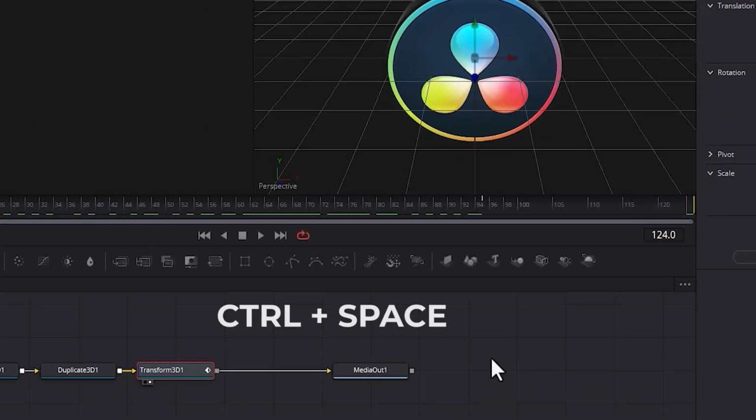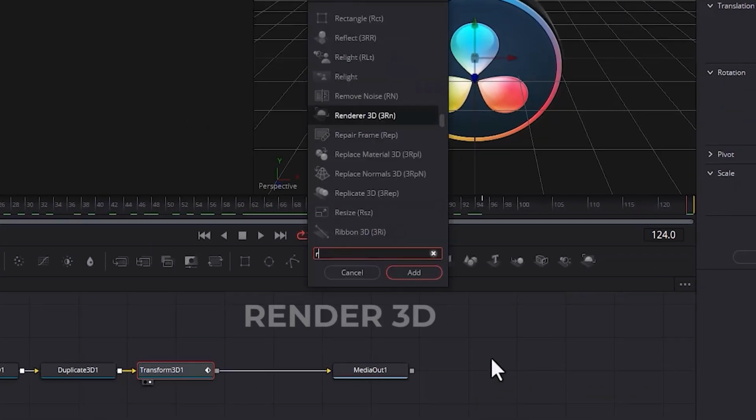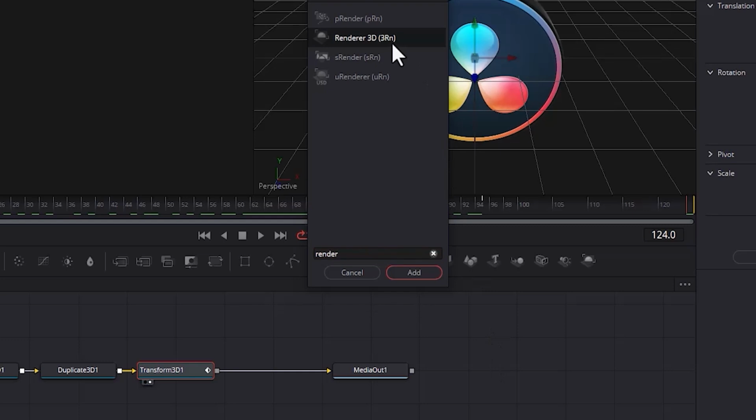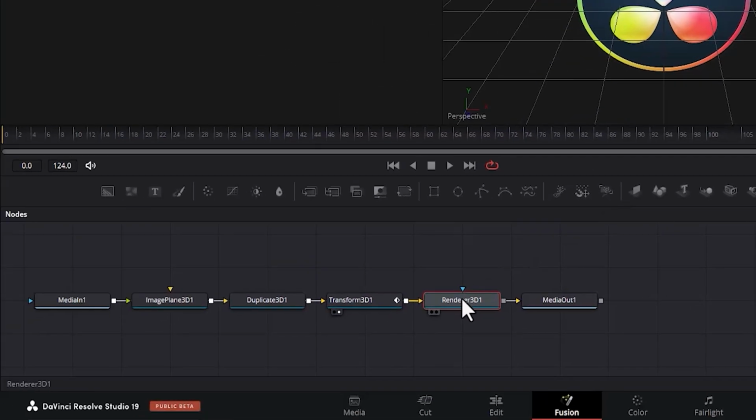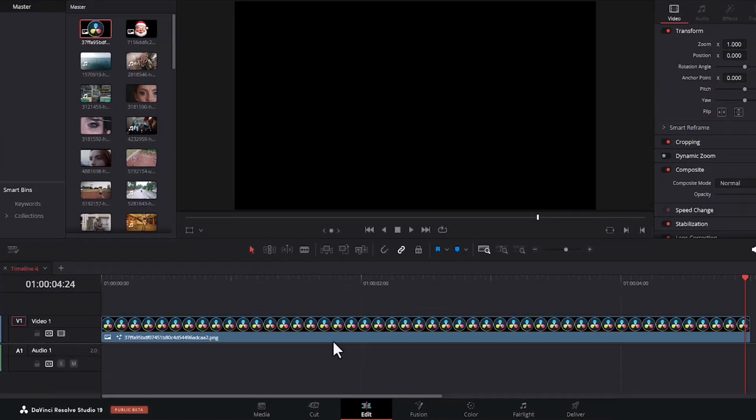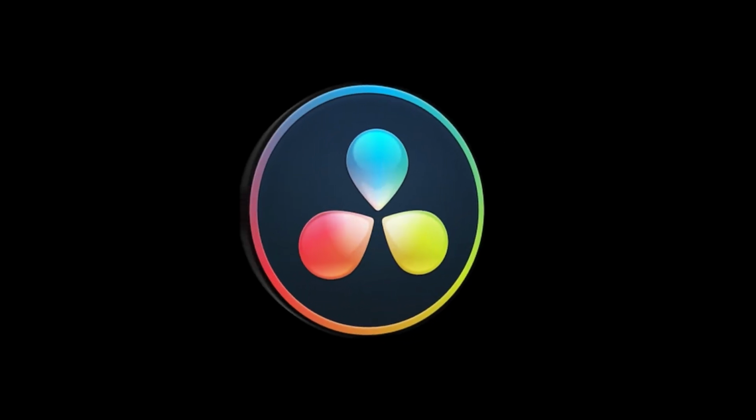Next, hold down Ctrl and Space once more and search for Render 3D and select it and add it once more. Next, select your Render 3D over here and connect the node to Media Out. And that's it guys on how to create this 3D logo animation effect in DaVinci Resolve.